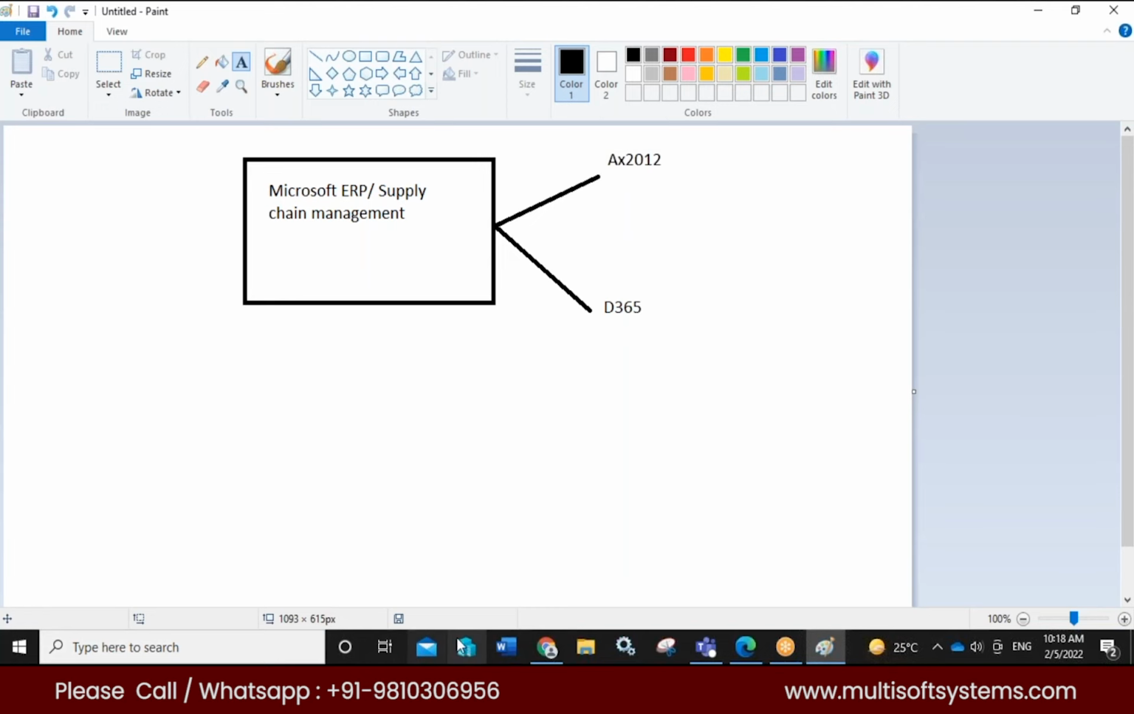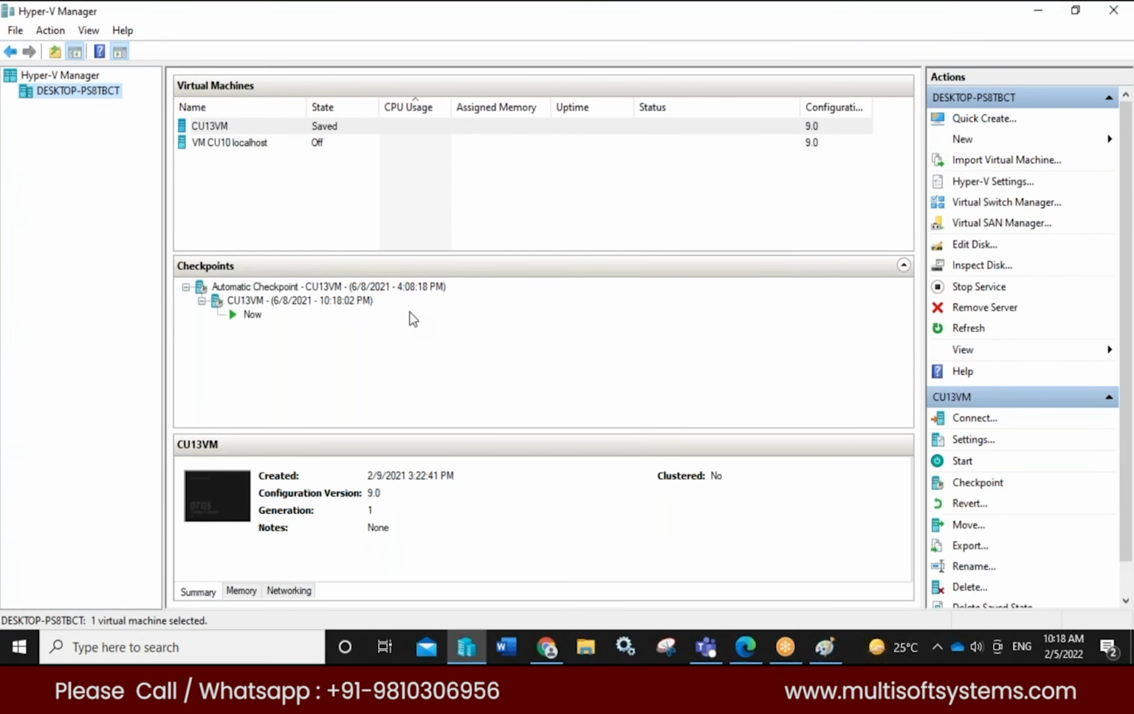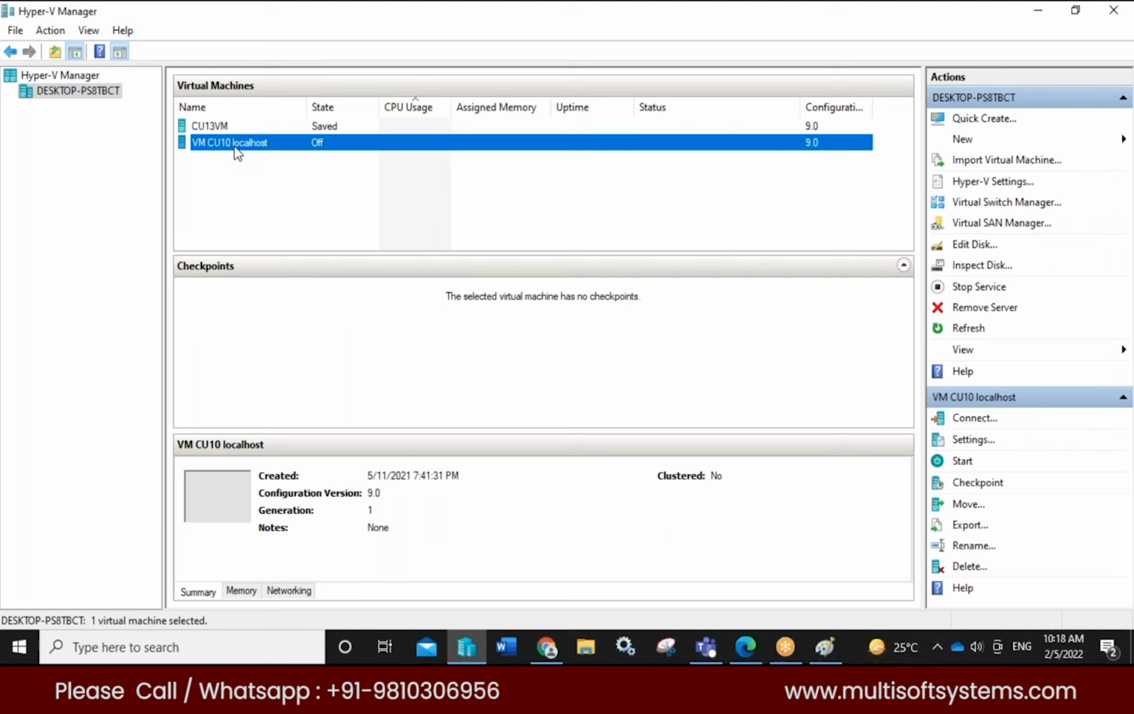If we look here, we have many virtual machines. Do you know about virtual machines first? No, I don't know virtual machines. Okay, no problem. We will go through each and every thing here. Virtual machines are machines which we can use virtually. They are hosted on the cloud, or installed on our local machine. I have this machine, but in this machine we have another virtual machine. You can see here CU10 local host and CU13 VM.